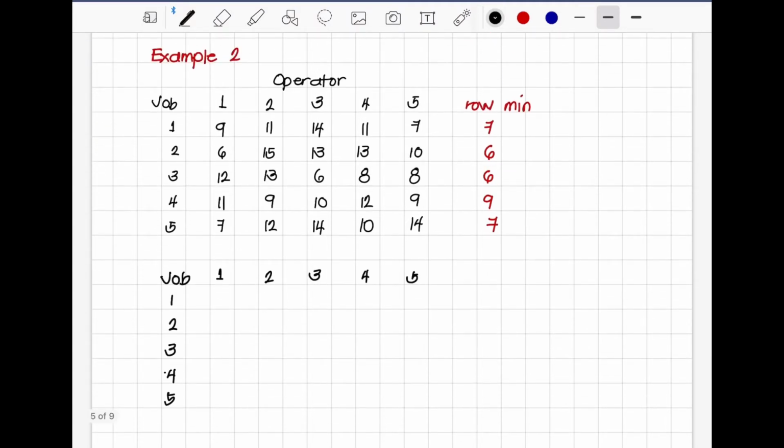Okay? So, 9 minus 7, 2, 11 minus 7, that's 4. 14 minus 7, 7. 11 minus 7, that is 4. And then 7 minus 7 is 0. Next, 6 minus 6 is 0. 15 minus 6, that's 9. 13 minus 6, so that is 7. Then 7, and then 4.